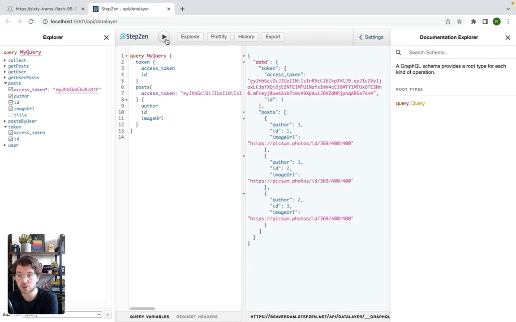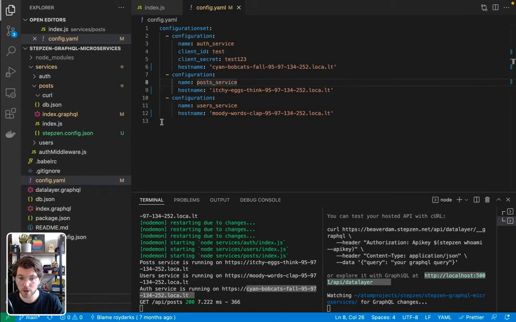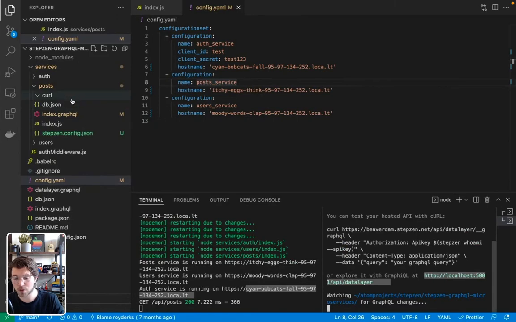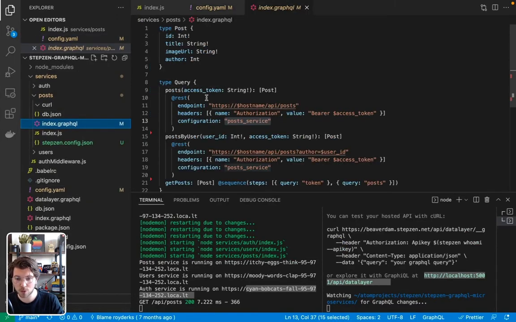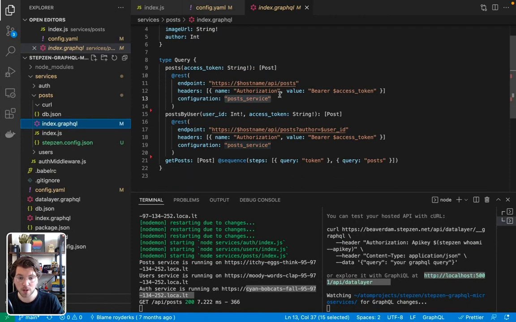But this actually shows you need two different endpoints in order to get the information you want. You need to query the token, and you also need to query the posts. But if I go back to my schema, I actually came up with something clever for this. So if I would be going to my post schema, you can see I have a query called getPosts, which doesn't take the access token, but instead it uses a sequence custom directive. And this directive is used to execute different queries in steps.